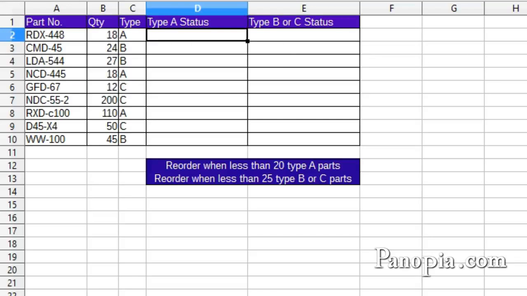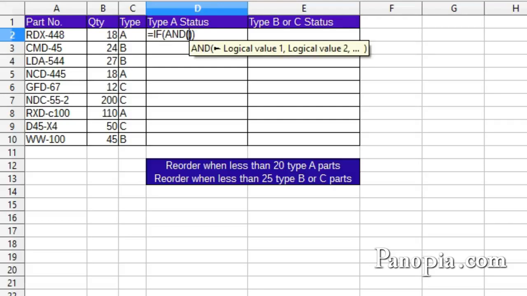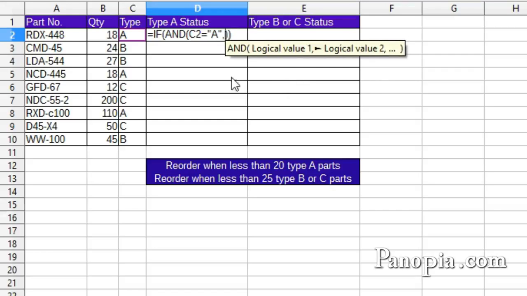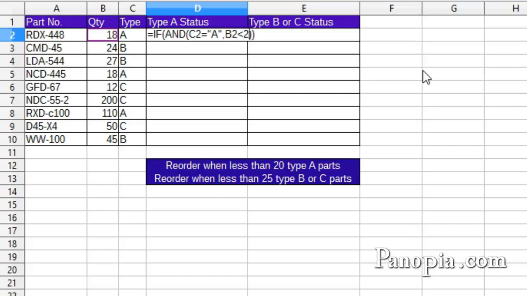In D2, I type equals IF, press enter. Then here I'm going to use AND, so type AND, press enter. First test will be if part is type A. So click C2, then type equals, then double quote, A, end quote, comma. Now click B2, then type less than 20.